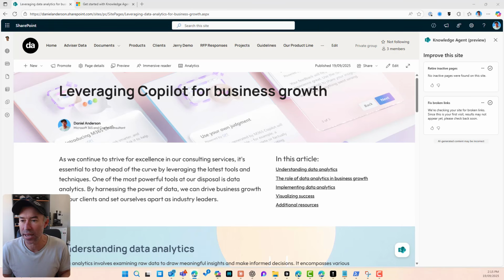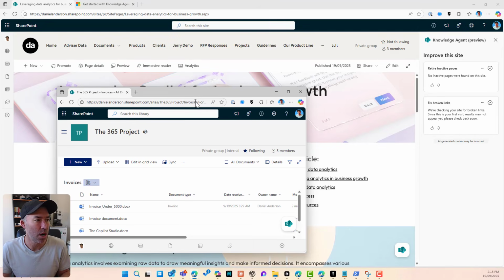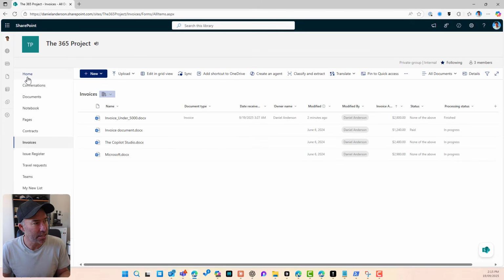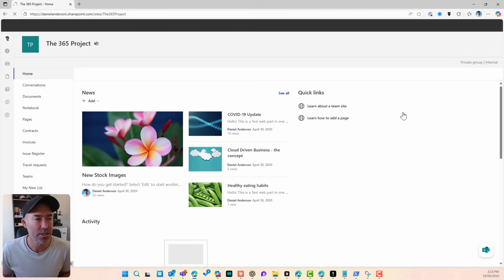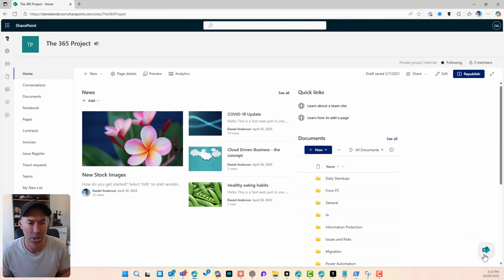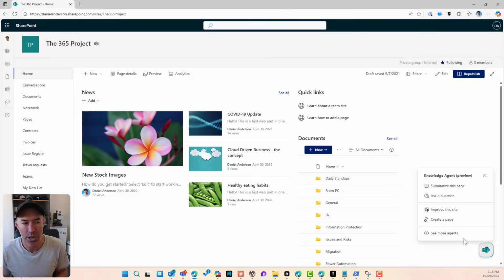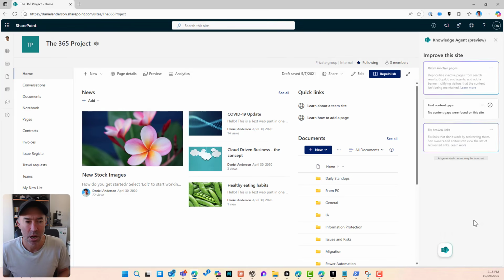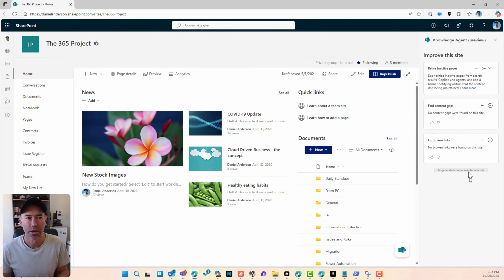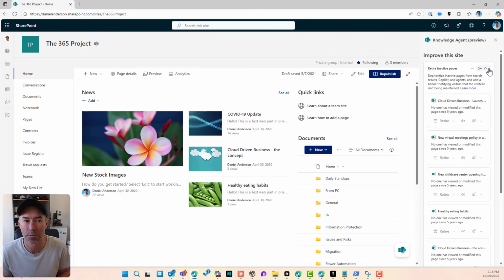Now, let's have a look at that on an actual site that has been around for a little while, all right? So I'm gonna drag this site over, all right? So this is a project site. We've got a number of different libraries in here. So I'm gonna open my knowledge agent and I'm gonna click on improve this site. So we're going to have a look at this, and look at the top here. I've got retire inactive pages, and I've got 5 suggestions. So I'm going to expand this.